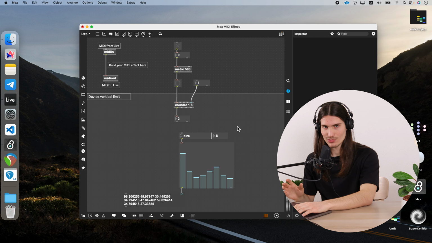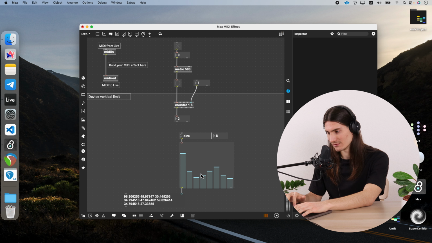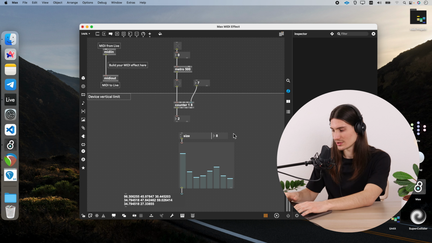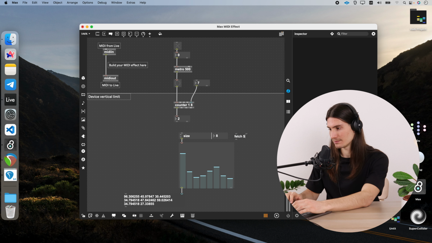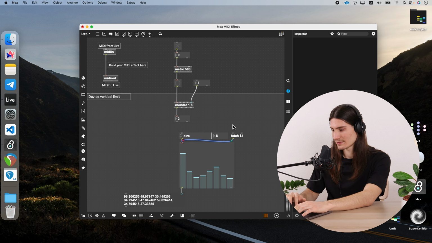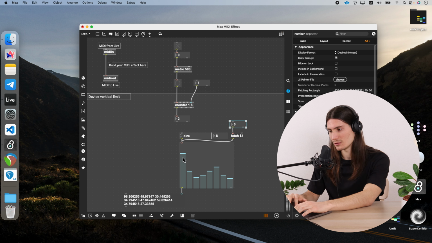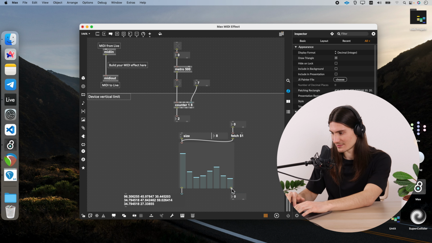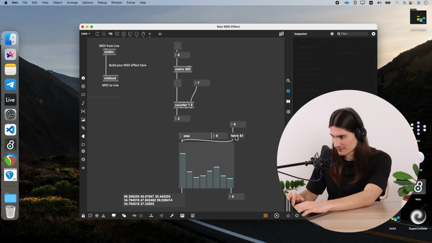But what we really want now is to get individual values of these sliders. We can do it with a fetch message and add a replaceable argument here. Like that, we could get the value of each individual slider from the right outlet of the multislider object. This is now the value for the first slider, for the second, third, fourth, fifth, sixth, and so on.